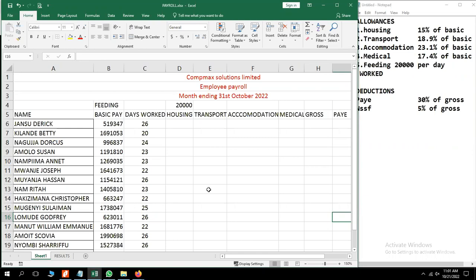In this video, I'll be showing you how to create a payroll using Microsoft Office Excel. So we have our data set here. We have employee name, basic salary, number of days worked per employee, and other allowances such as housing, transport, accommodation, medical. Then we have feeding as well.